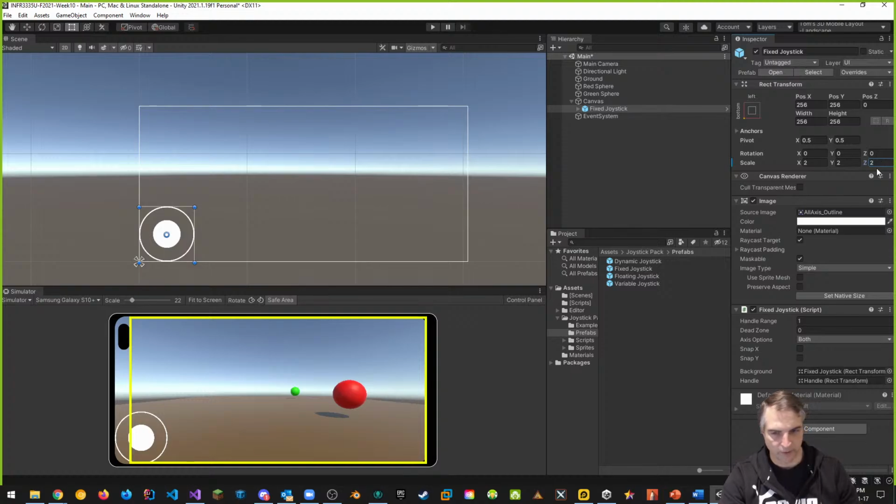Otherwise, your fingers are going to be way too small to hit this thing. And let's move it across here, and we'll move it up so that's inside the safe area. And that's nice. Excellent.